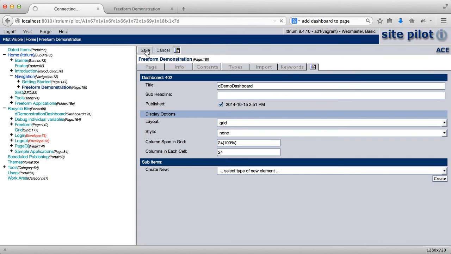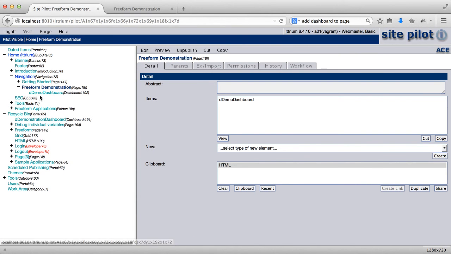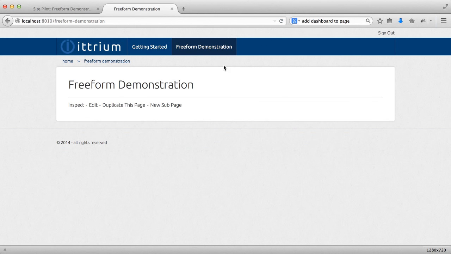So I'm going to save this. Now I've got my first dashboard, my page. I can see it here in my sitemap. I can see it here in my page. And if I return and refresh my page now, I'll have nothing here. Great. I'm ready to go. So that's it for adding a dashboard to a page. Simple and easy.